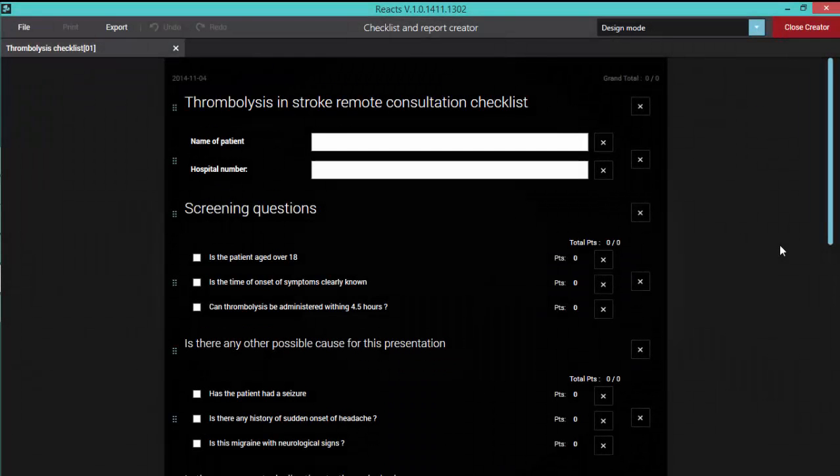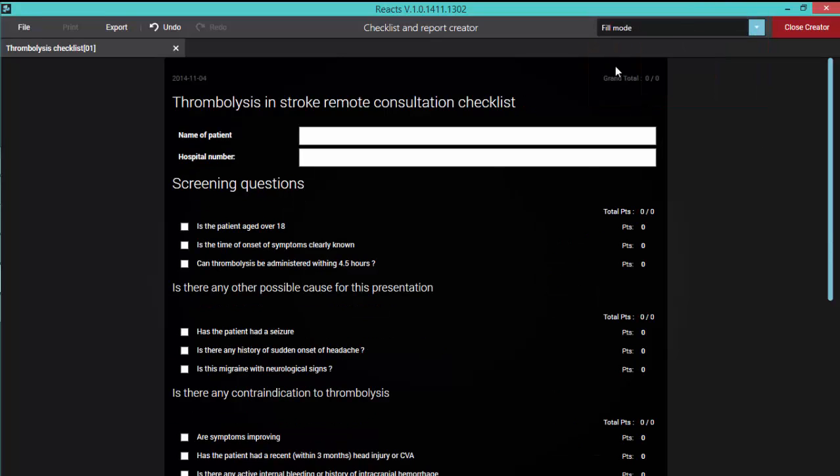Once you have completed the creation of your checklist or report, that is in the design mode, you may want to see how it will appear when displayed in a live session, and you may want to practice filling up your report or checklist to test your flow. In order to do this, you must be in Fill mode, which you can select from the drop-down menu in the upper right of the screen.